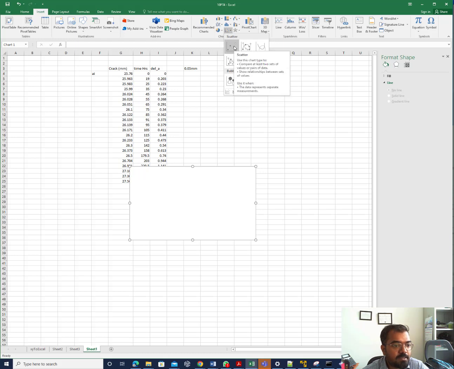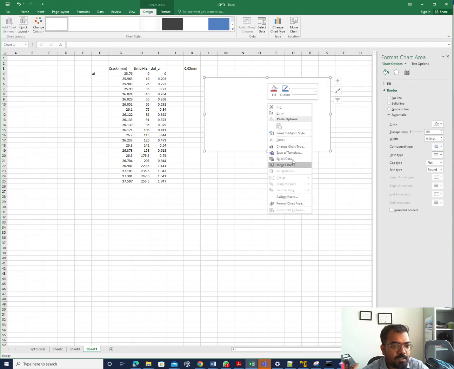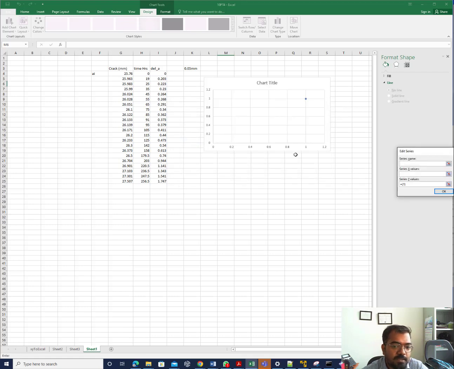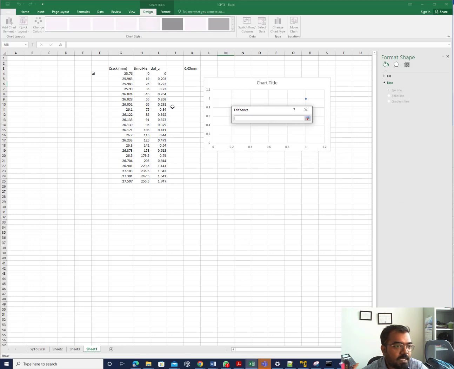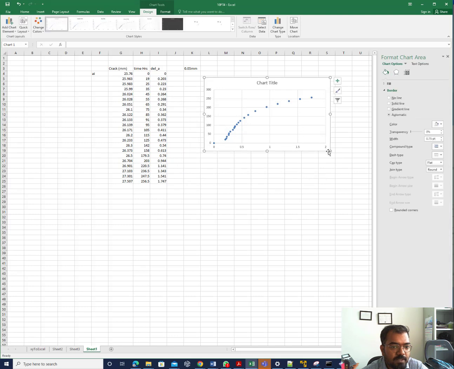Let us create this delta A versus time plot. We will have to find out at each delta A what should be the value of time. So at each delta A, what should be the value of time? So time will be on the y axis. I will have delta A on the x axis, and on the y axis I will have time, which is in hours. Okay, so this is how it looks like.